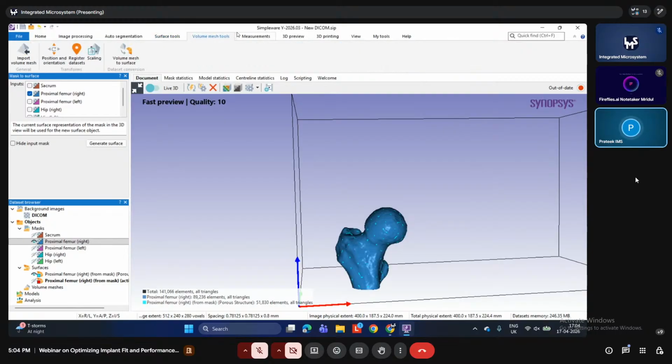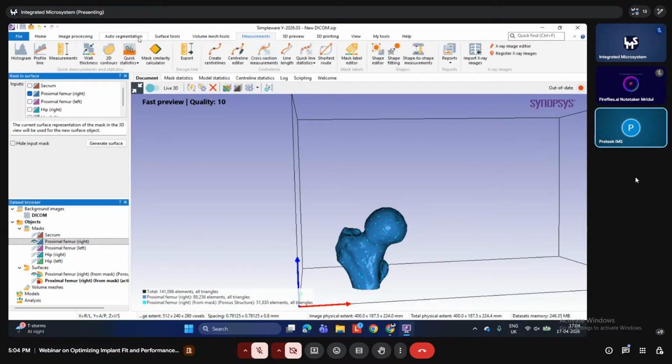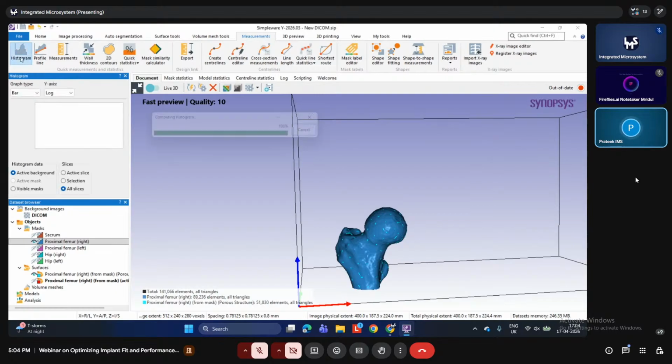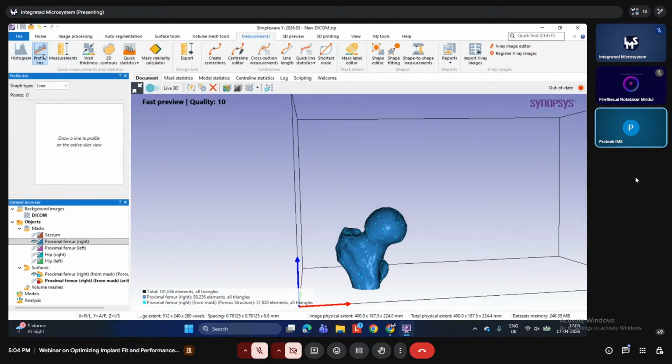Then we have this volume mesh tool. We'll see after the volume meshing that we have these measurement options available here. First we have this histogram option available here. So we can directly modify the grayscale values in the format of pixels. Then we have this profile line option available. When we have to work on the histogram, it will generate a profile line on the histogram. So we can work on that also.